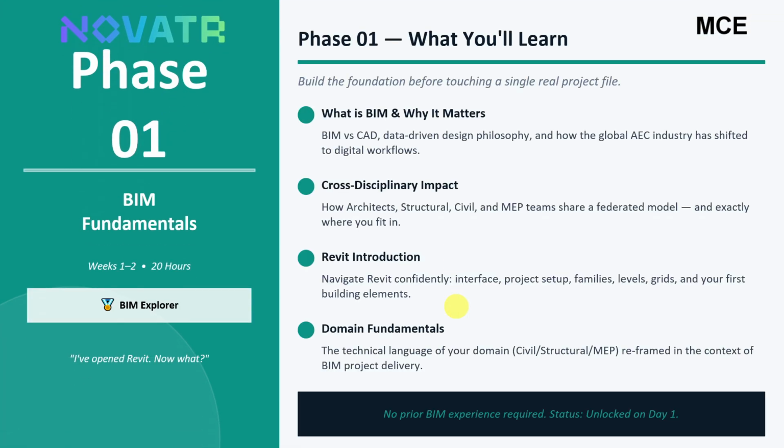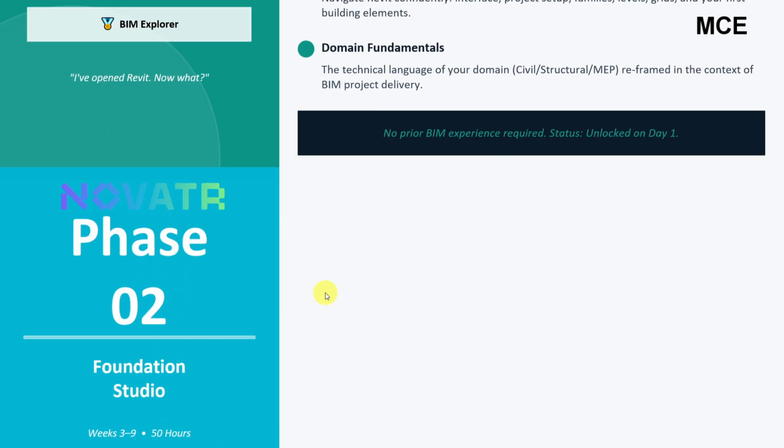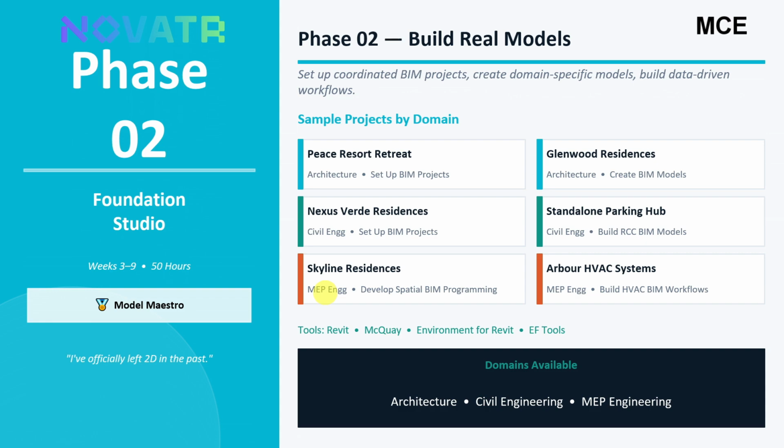Phase first is BIM fundamentals, in which you will learn what is BIM and why it matters. You will learn cross-disciplinary impact. You will be introduced to Revit and also what are the domain fundamentals.